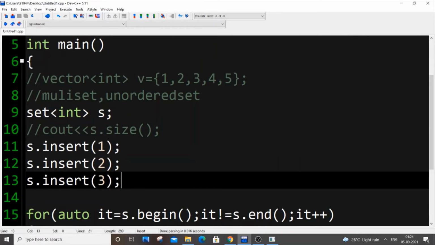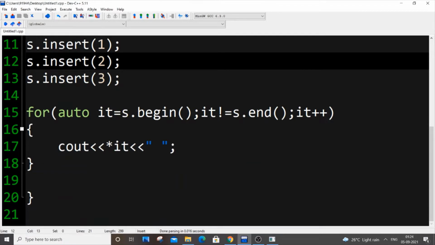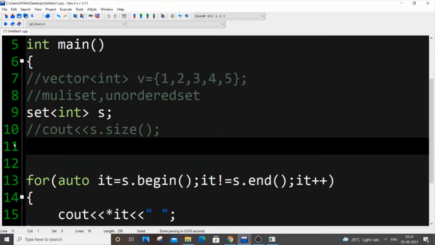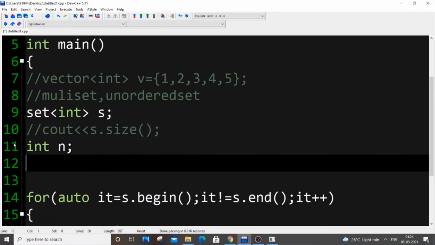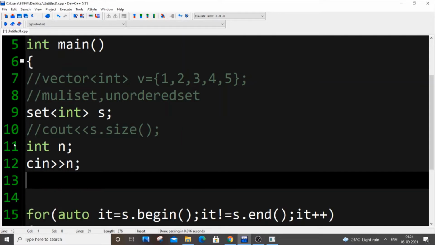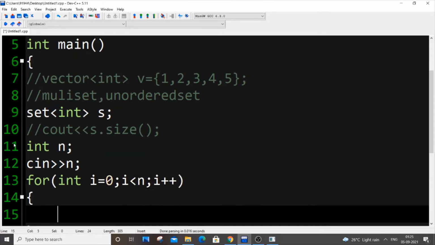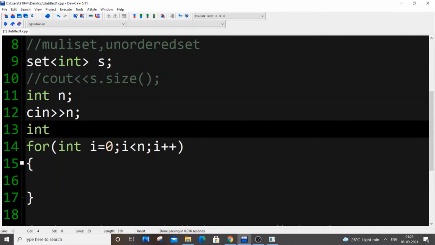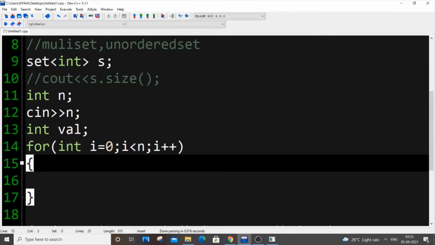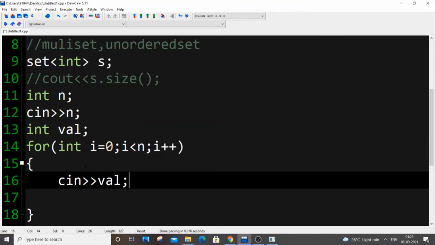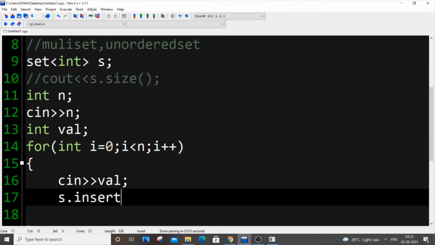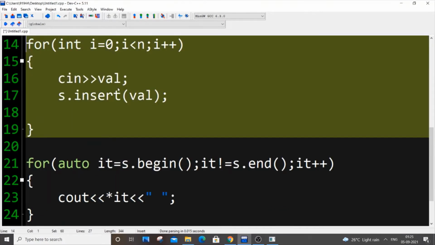And suppose you want to get input by using a for loop. It's a really simple process. Just delete it. First get the size from the user. I will put int n and cin n. First I'm getting the size from the user. Then I'm putting a for loop, int i equal to 0, i less than n, i plus plus, and here I'm getting the value. Let val be the element. So it's going to be cin val and s dot insert of val. That's it. This way we can get the input of all the elements inside our set.